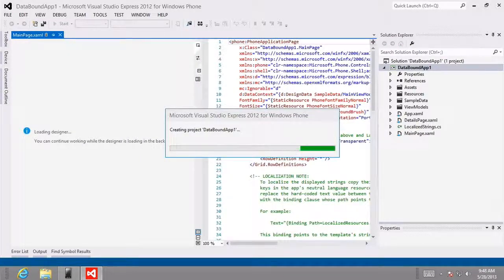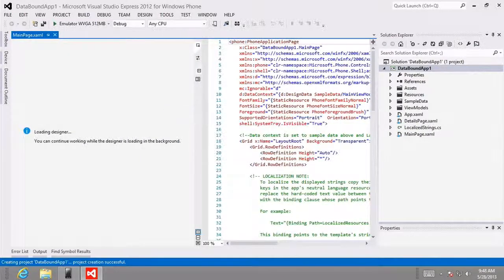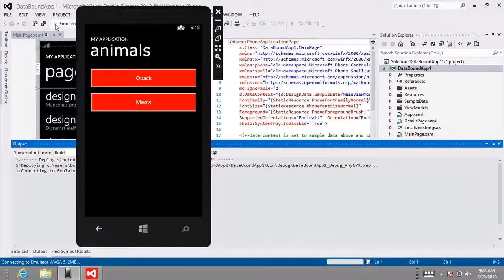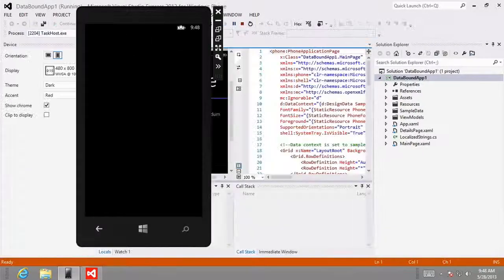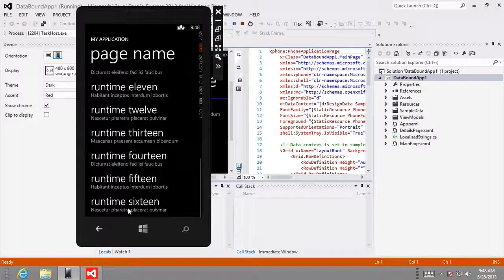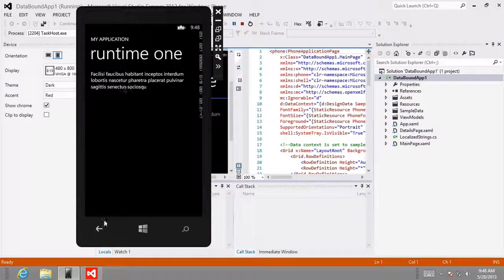And after Visual Studio sets up our new project, what we'll want to do is immediately run the app just to see what functionality we get out of the box. And when we run the app, you can see that the main feature of this app is a list of items. We can scroll through the items and even tap on one of the items.